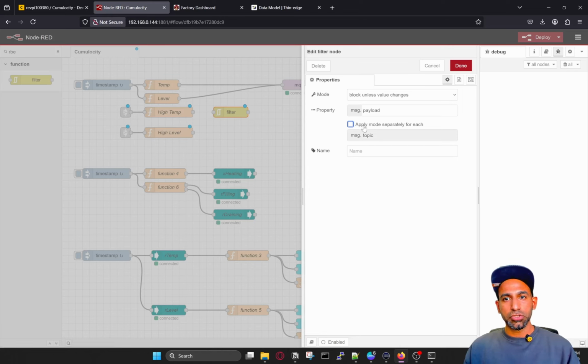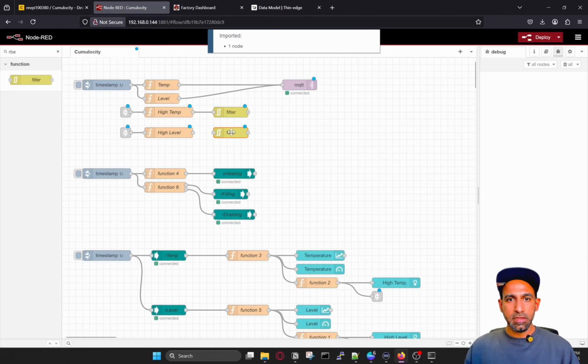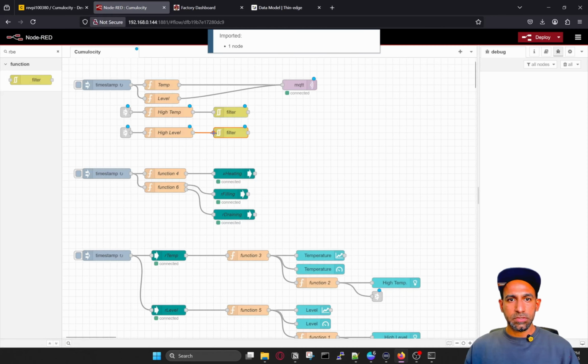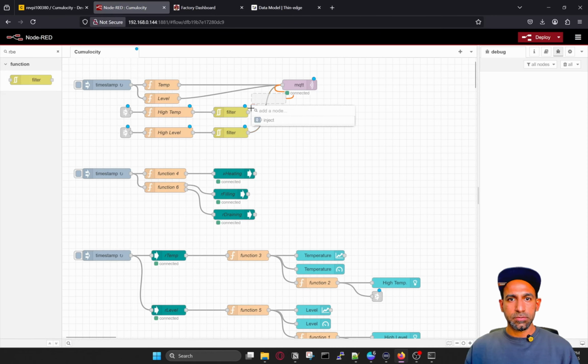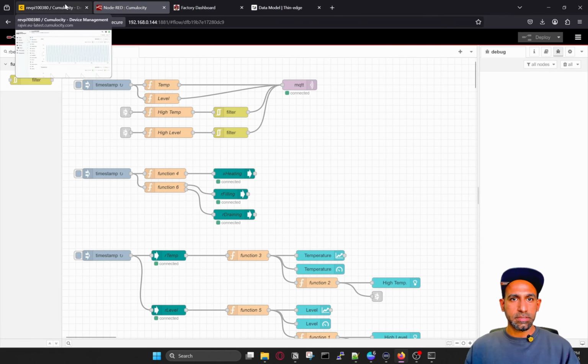And I do not want to apply separately for each topic, because I have a topic of event and alarm. So I will just disable that. Copy paste it, and rest is same. Just connect this together to the MQTT out node, and now your alarm should be visible. Super easy.